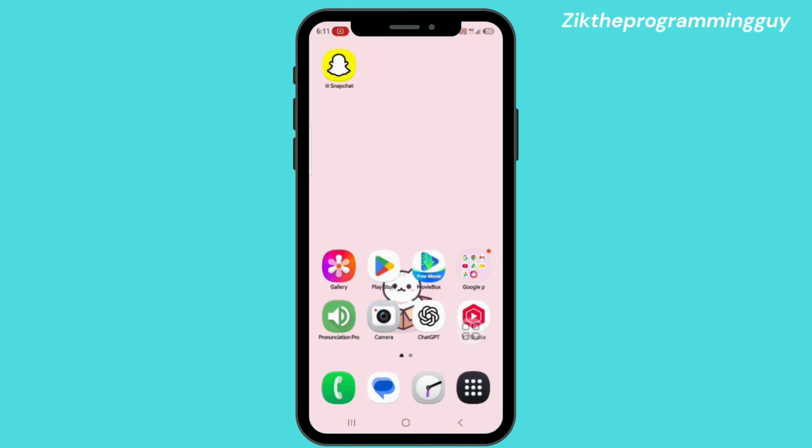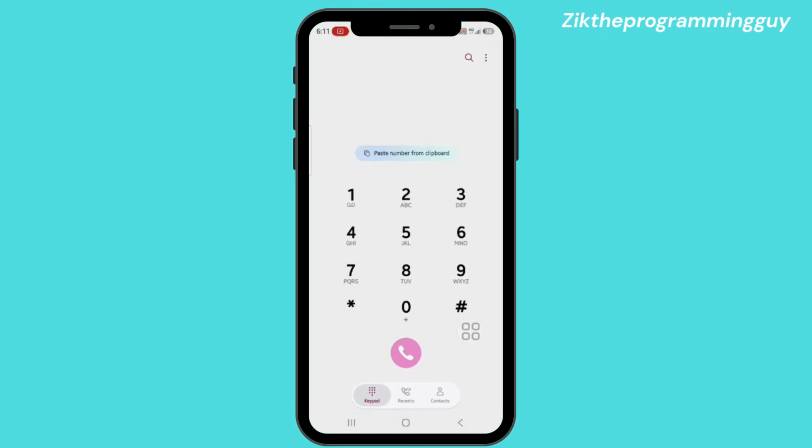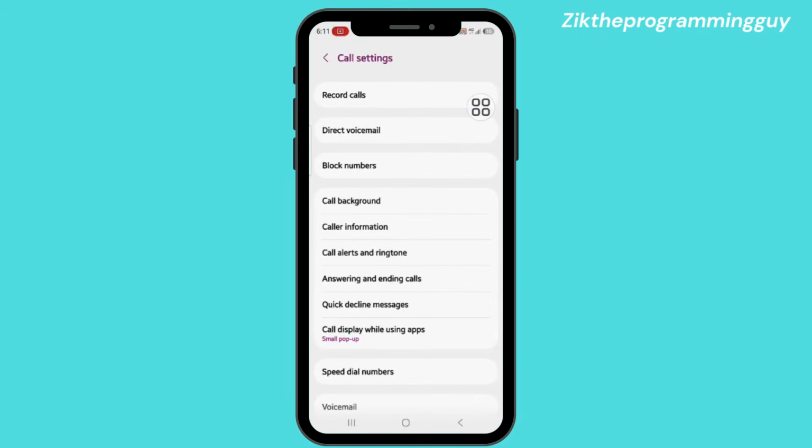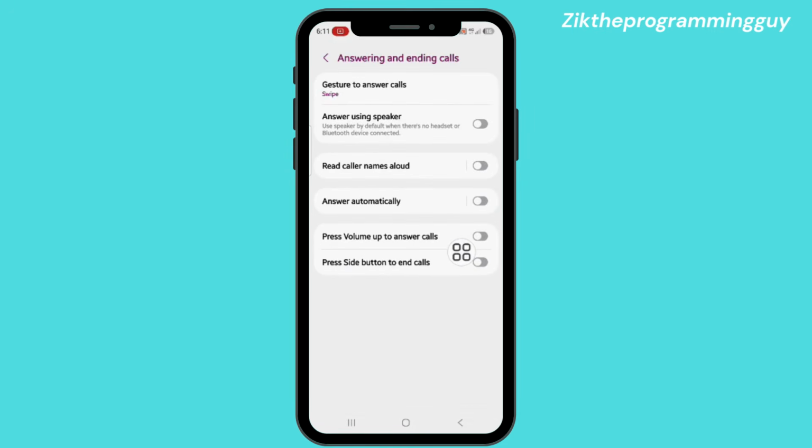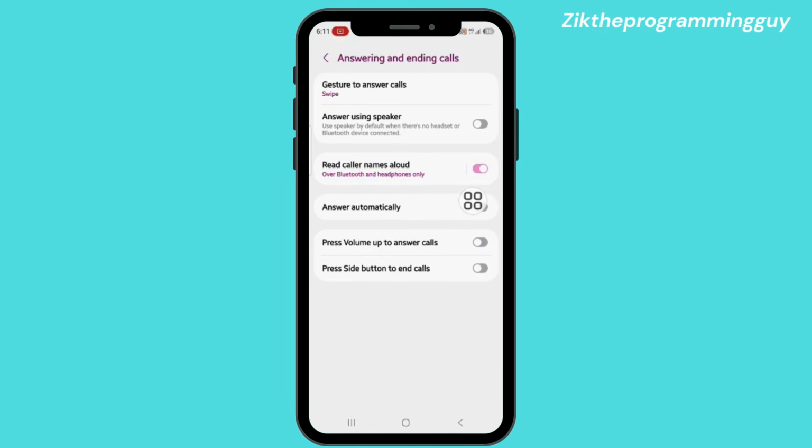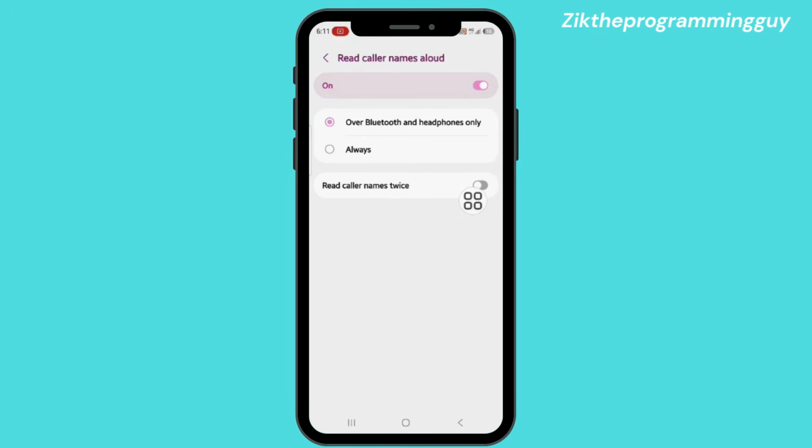You understand? So the first thing you have to do is open up your call app and go straight to these three dots. Click on the three dots, click on settings, and once you click on settings, you're going to see a long menu right here. You're going to click on answering and ending calls. Click on that, and you're going to see where it says read caller's name aloud. Click on that, and you have to actually click on it to enter.